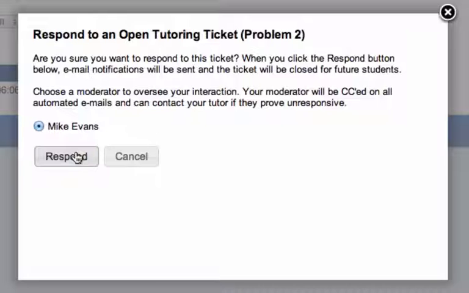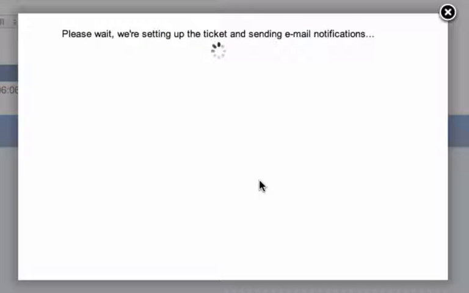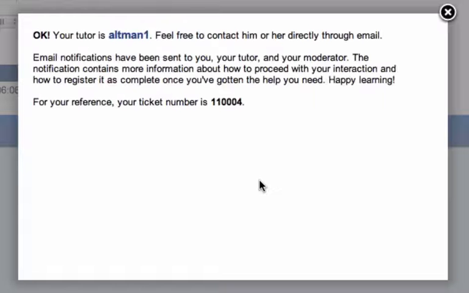You'll see a little spinning wheel for a while the interaction is set up and email notifications are sent. And finally, you'll see a notice about who your tutor is, how you can get in touch with them, and then a little blurb about your ticket number. To get in touch with your tutor, that username that you see is their NetID. So you can just email them at that NetID at illinois.edu.